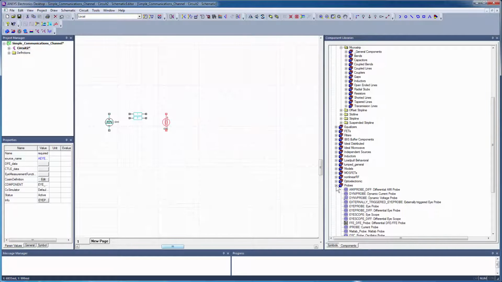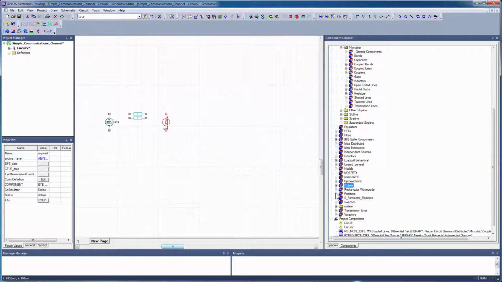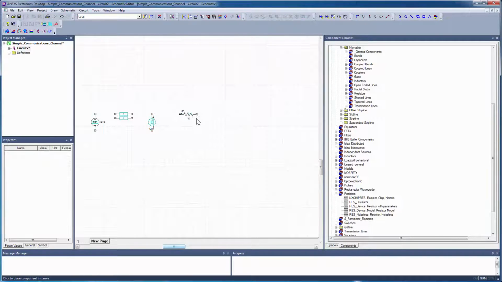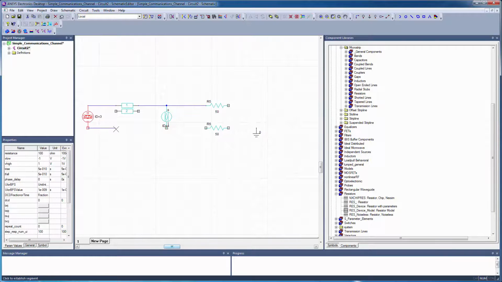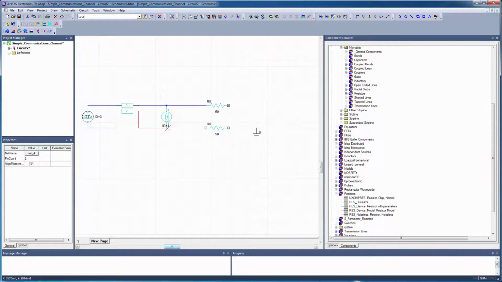Now place the resistors and ground. From the resistors folder, select RES_resistor and place 2 instances of the component in the schematic. Press the Escape key. Select the ground symbol from the top menu bar and place it in the schematic. Wire up the circuit to complete this simple communications channel. The circuit is now ready to add parameter values for the components before solving.